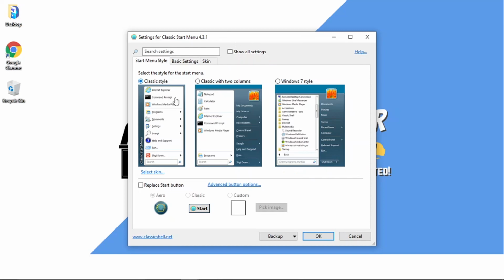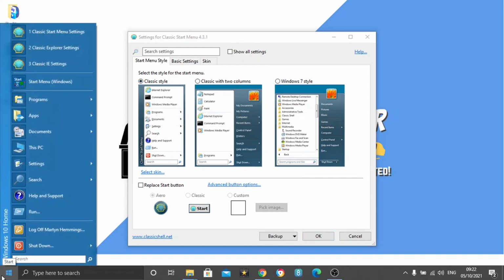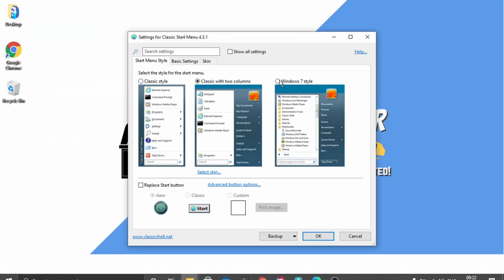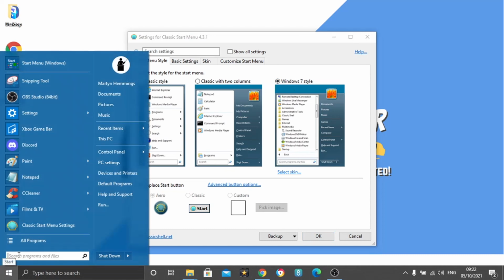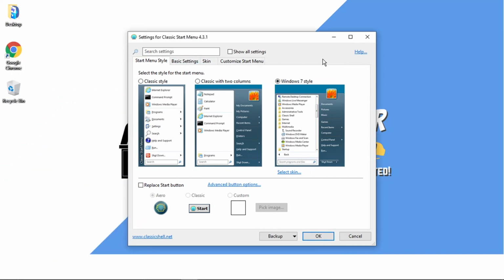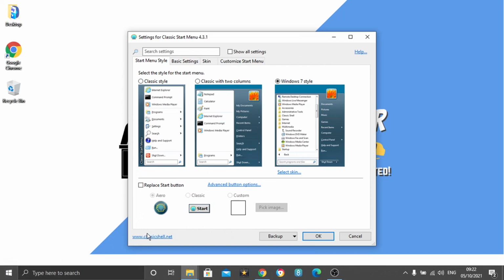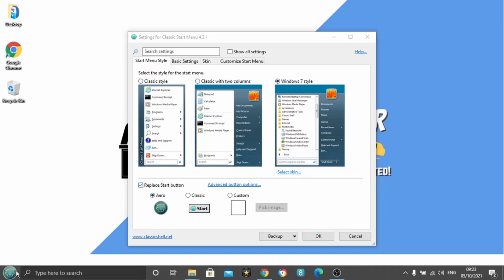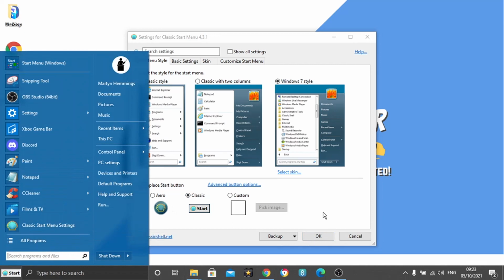So you've actually got Classic Style here, which if I select that one and click onto my start button, it looks like this. We've got Classic with two columns. So you can see again, that's changed it. Or you've got the Windows 7 style, which is this one, which looks like the old school Windows 7 style. What you can also do is replace the start button, which is this Windows icon down here. So you can actually replace that with a custom image, or you can change it to this one, which is the arrow symbol, or just go for the classic look like this. And it gives you the look and feel of an older Windows operating system.